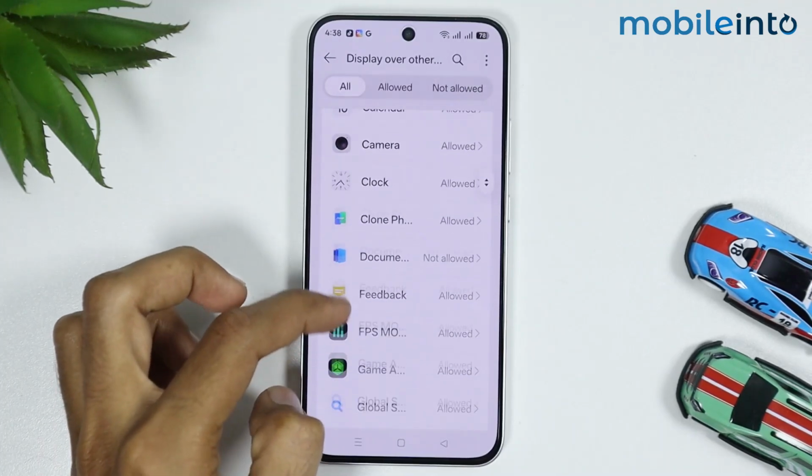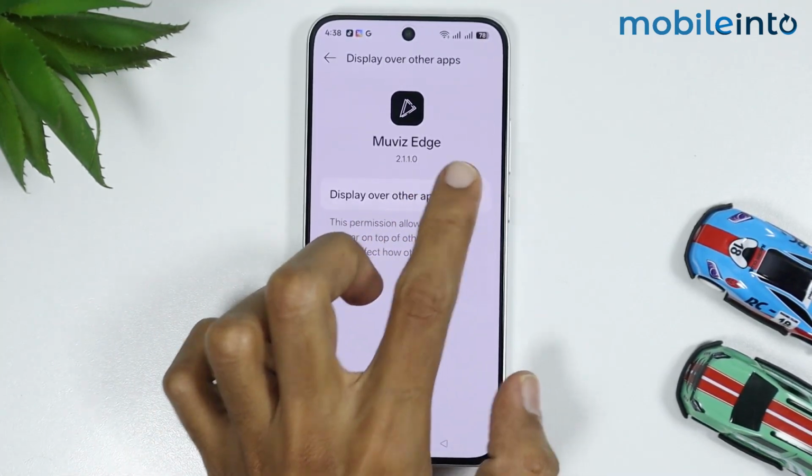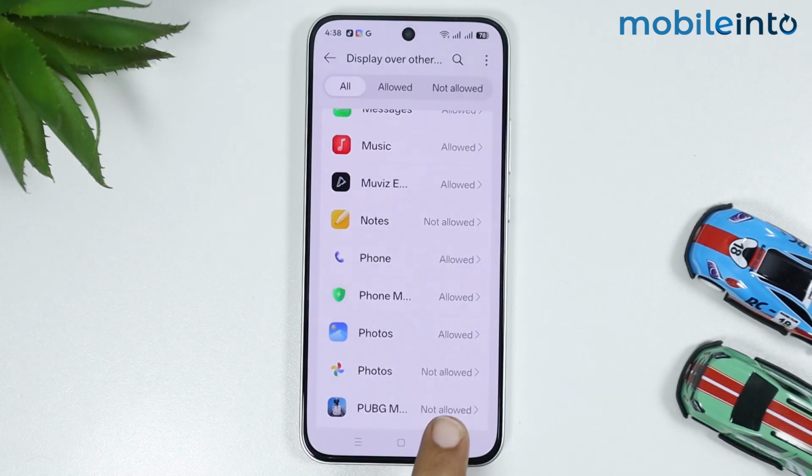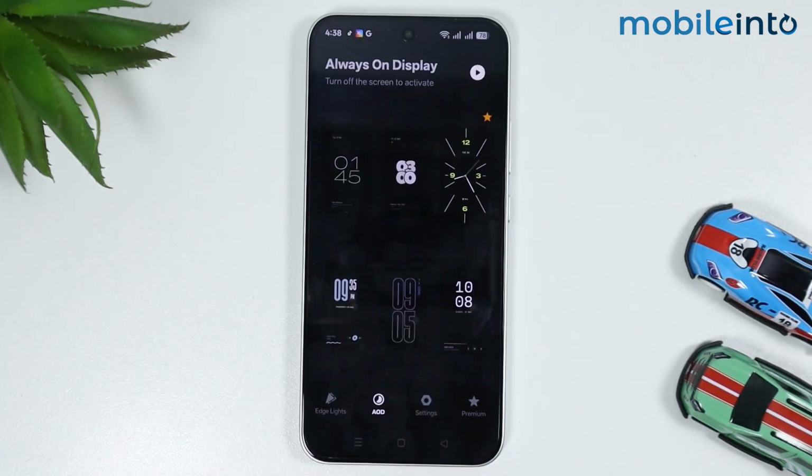From this app list, just look for the Movies Edge app. Then tap on it and enable this toggle. After that, just go back to the app. Now just select AOD at the bottom of the screen.